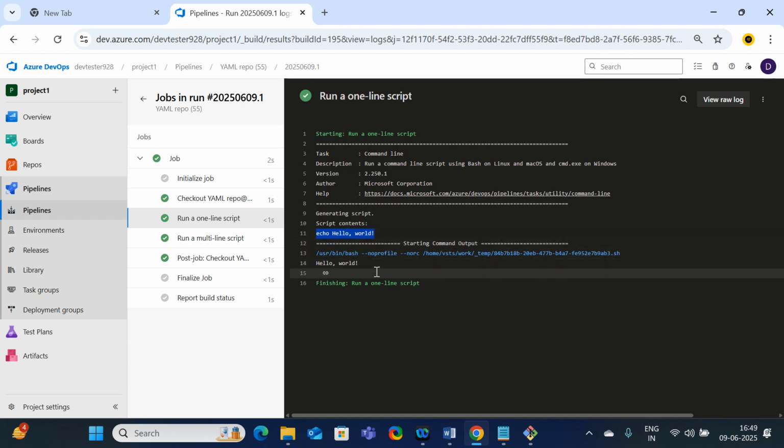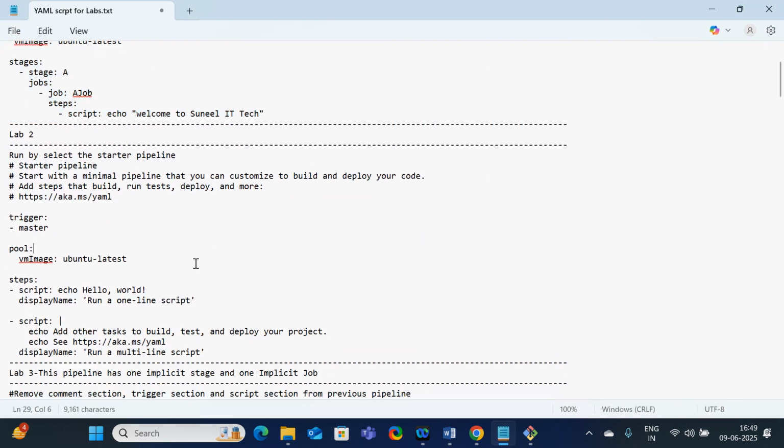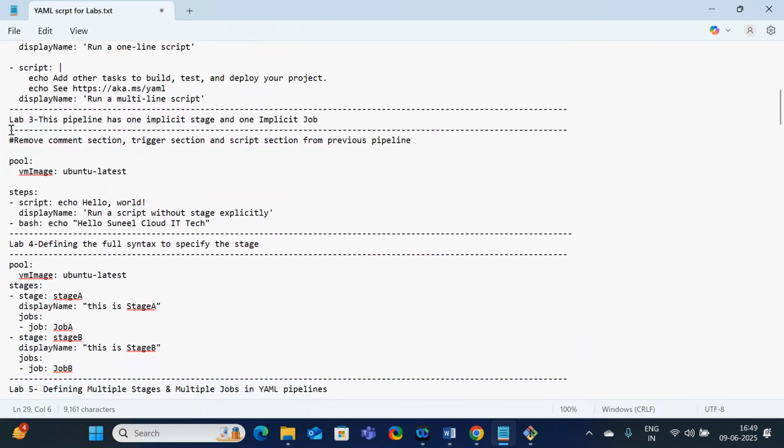Suppose the next scenario is, what if I want to create one implicit job? What if I want to create a pipeline which has one implicit stage and one implicit job? Then how will that be done? So simply come here. Right now we are going to do lab 3.